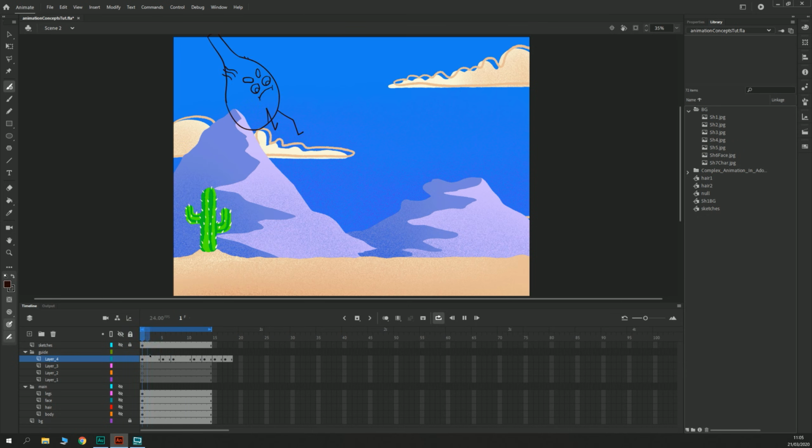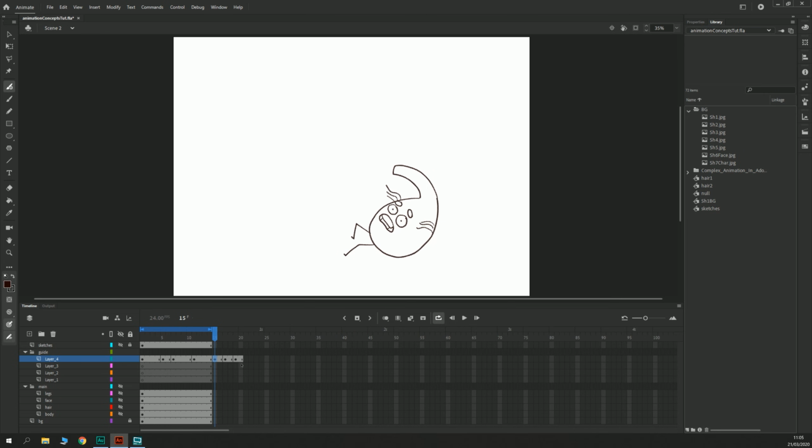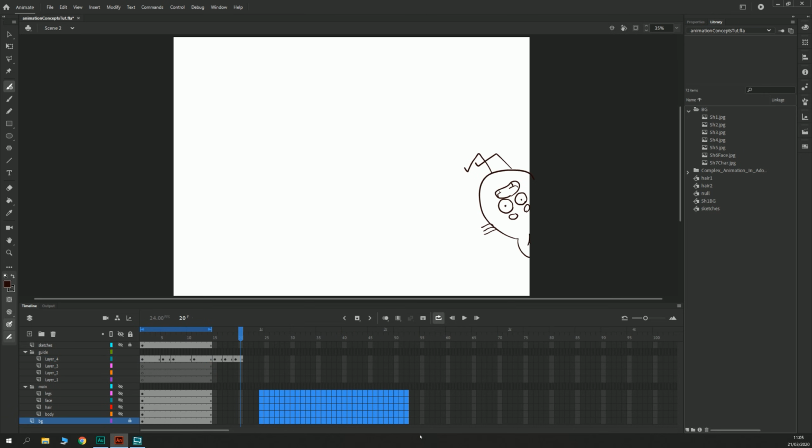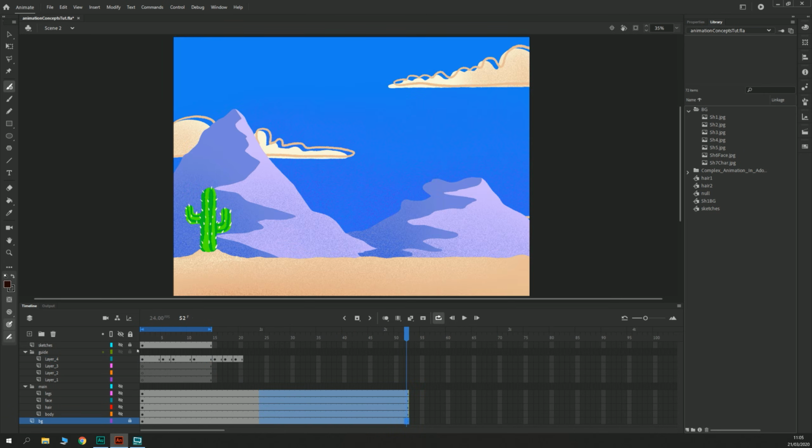So, because he's going to be settling into that pose before he starts to twist around to the other side and come back up again. Once he comes back up, he's going to hold in the air for a bit. So we'll add some frames there. And we'll just add in a load of background frames as well so that the background stays there.